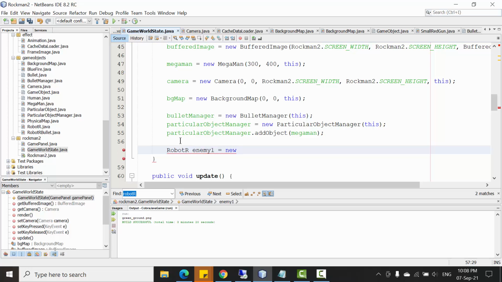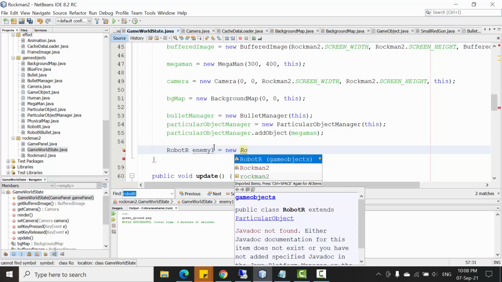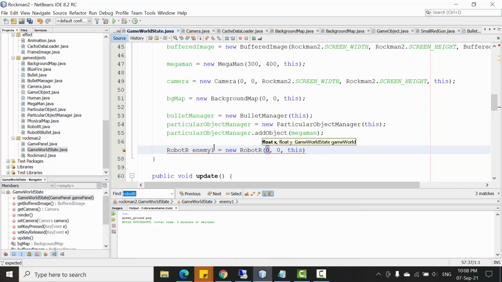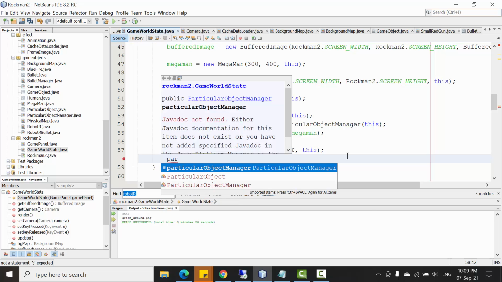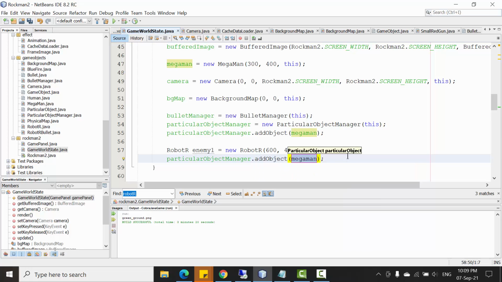Right, so just create a robot R and put the enemy 1 equal new robot R, and for the position I will put X maybe 600, and for Y 400, and also this. Then I will call the particular object manager and add the object for enemy 1. So just run the game.